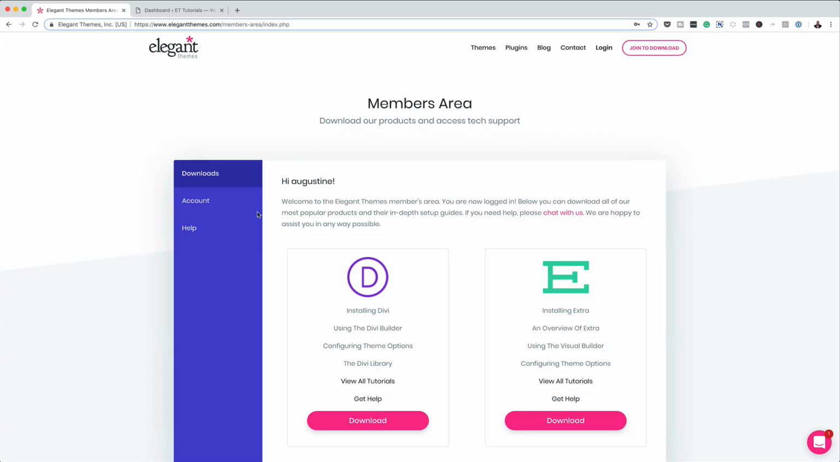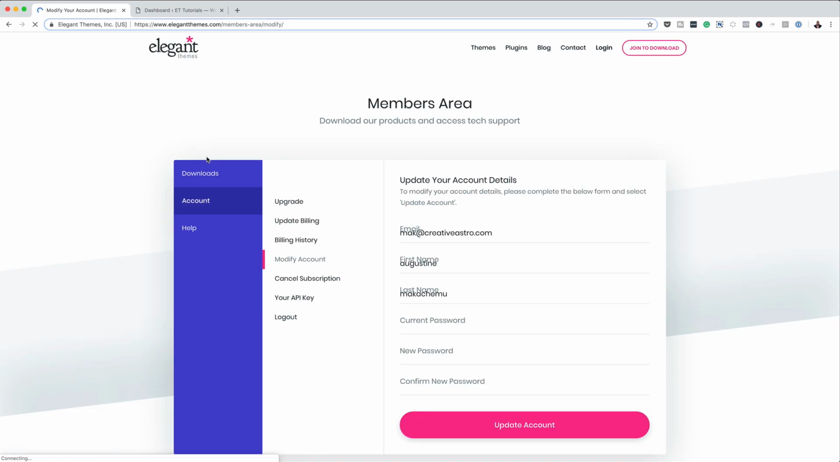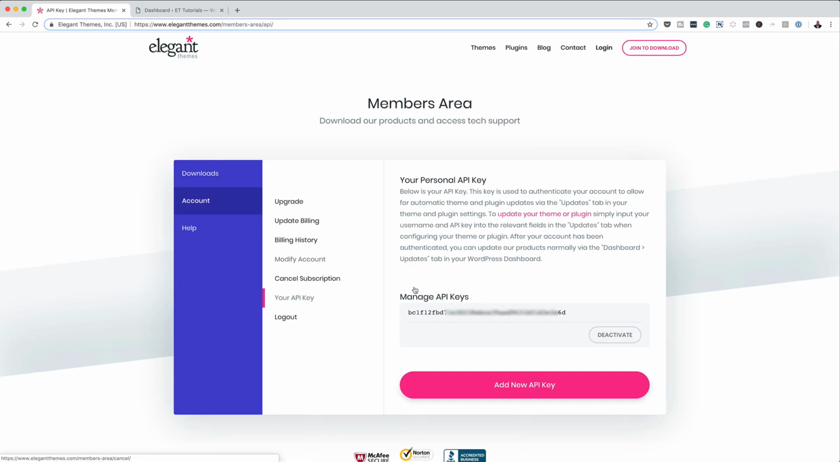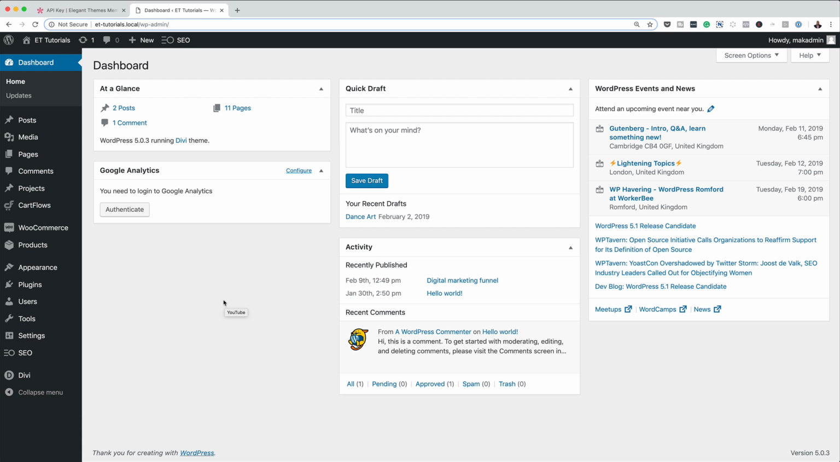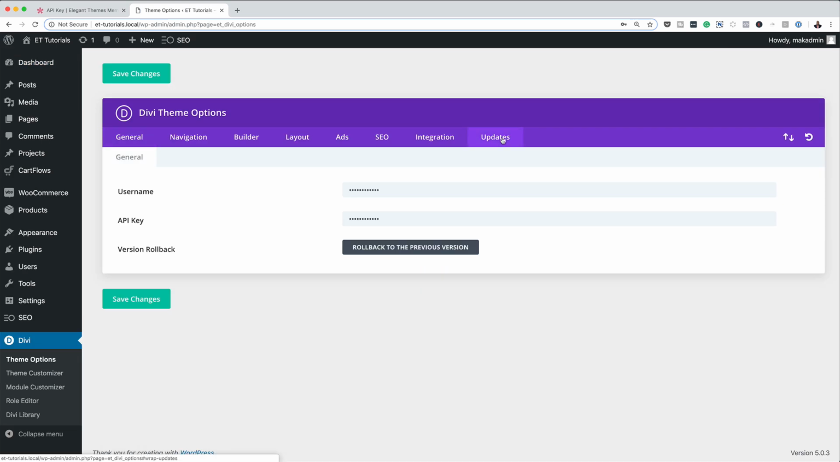Okay, moving on. So over here, what you want to do is to come to your account and then go to where it says your API key. Now, this is very, very important. This API key is very, very important. So once you've copied that, you want to come over here to your WordPress admin dashboard, all the way down here to Divi. Click on theme options. All the way up here, we have updates. So you click on updates, and this is where you enter your username and your API key.